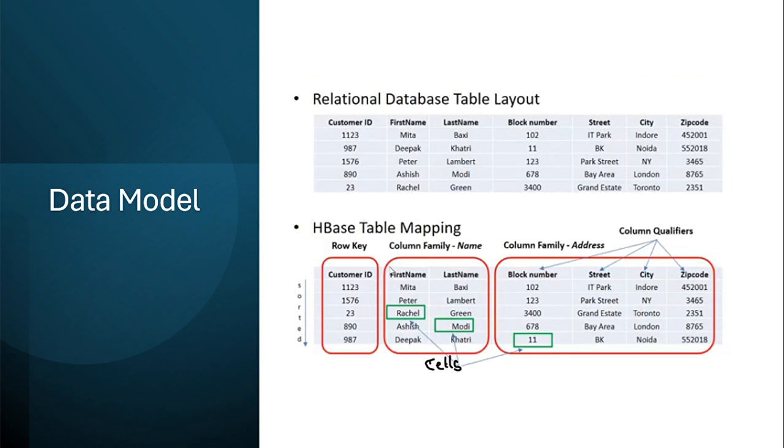Similarly, you can see block number, street, city and zip code. These are independent columns in an RDBMS table, but in the HBase table these are all column qualifiers grouped together into a single column family called address. And your cell holds the actual data, along with two more pieces of information, the timestamp and version.